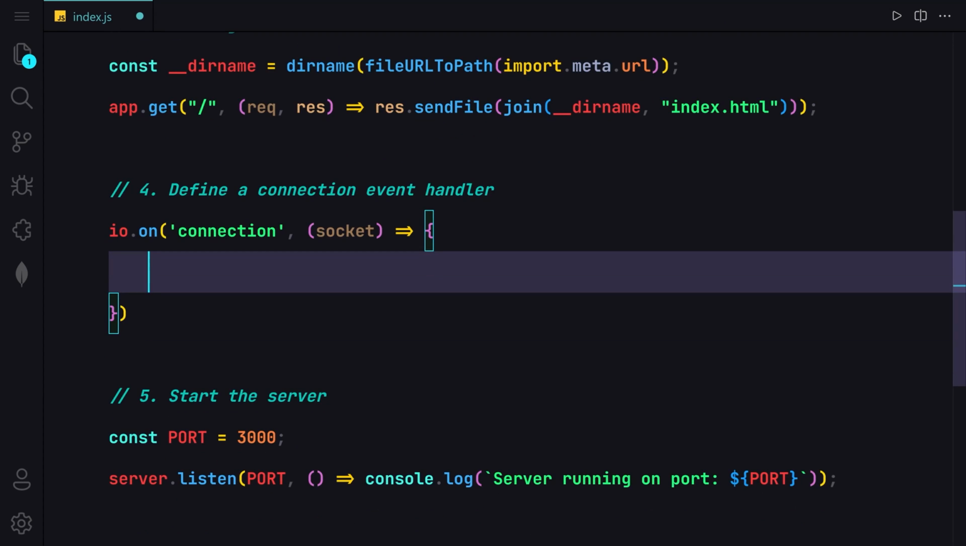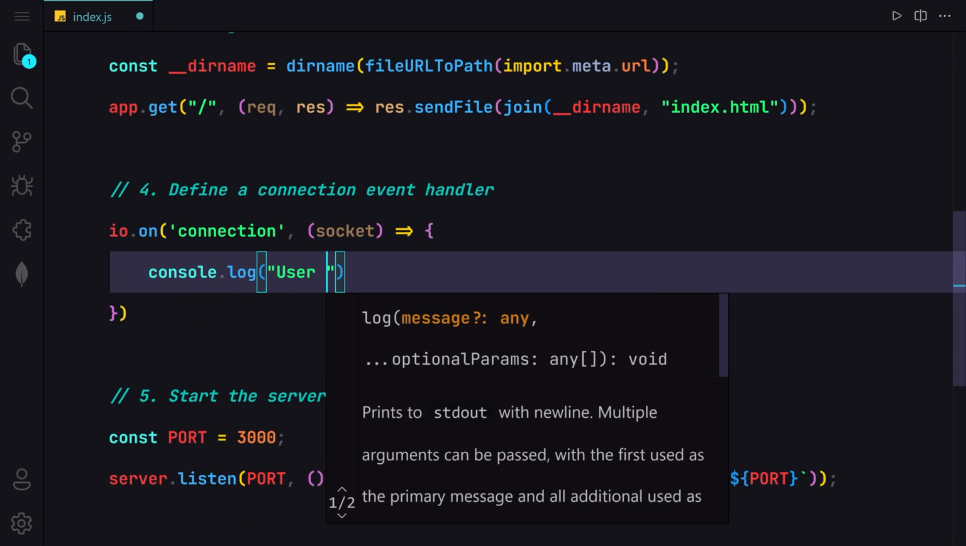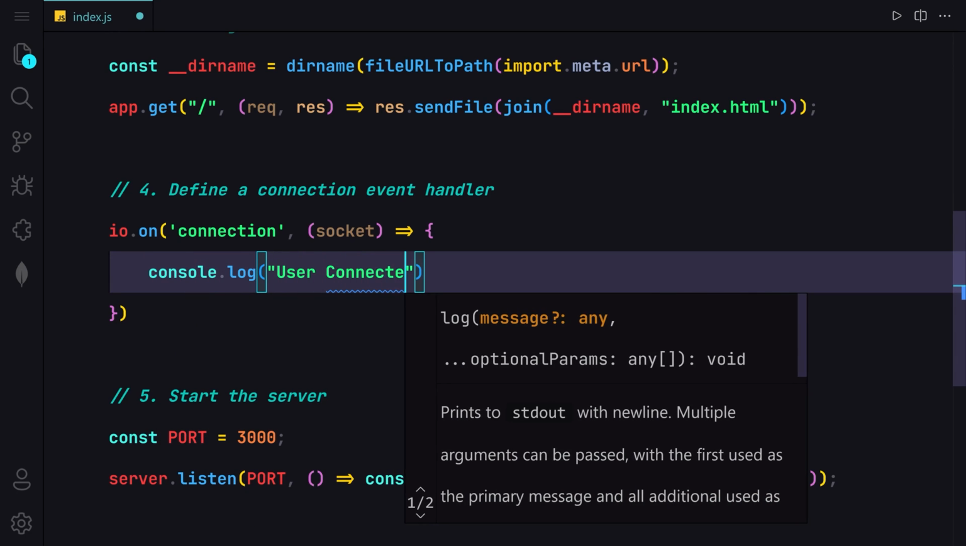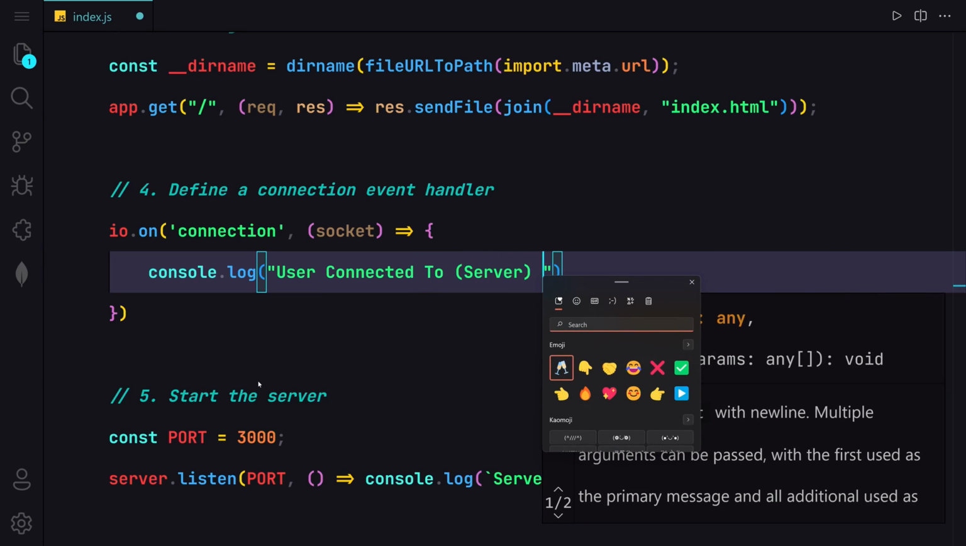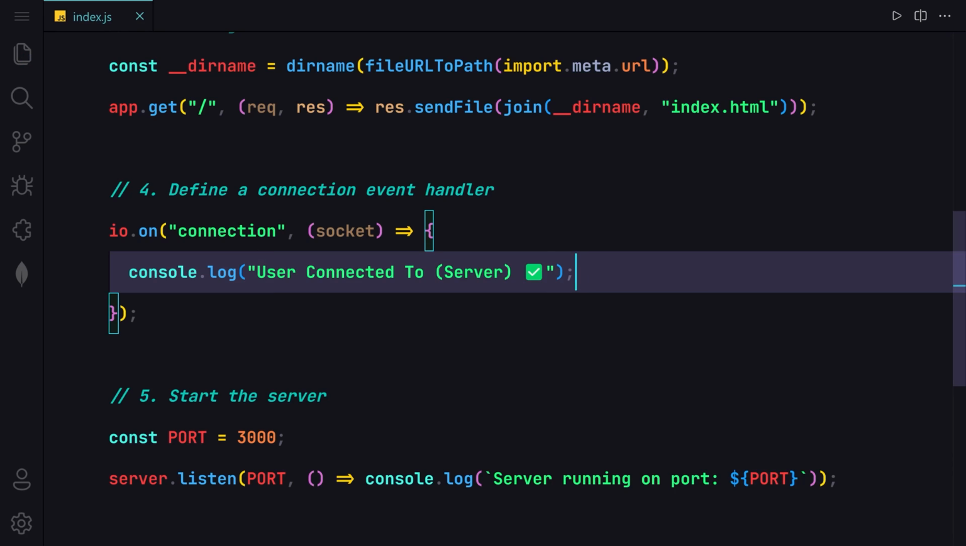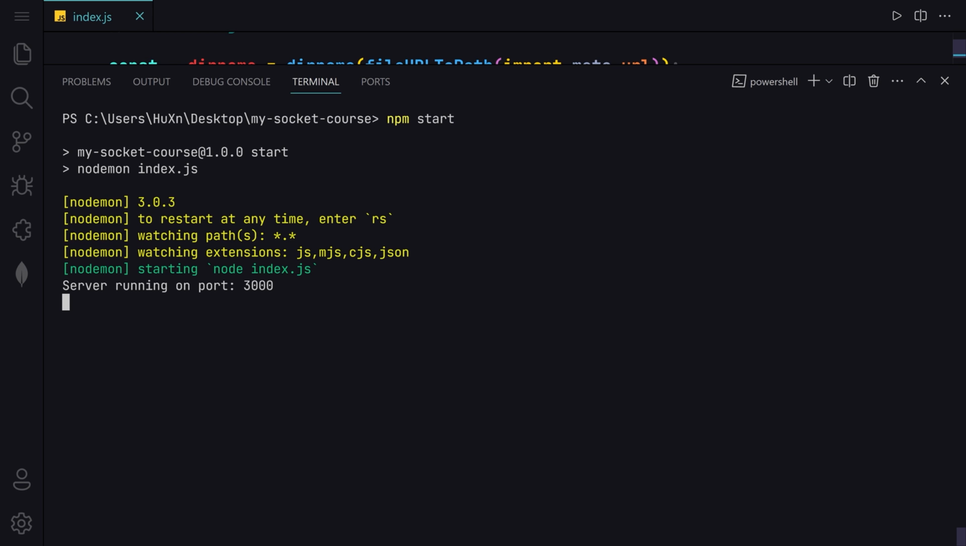And now inside there what I want to do, I just want to write my console.log of user connected to server. And now let me just pass my check mark right here, and now let me just save that. And I want to restart my server, so I'm going to be using npm start in this case. And now if I hit enter right here, it's only going to give us that server running on port 3000 and nothing is happening right now.